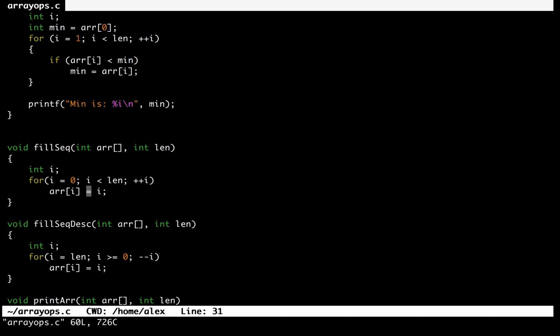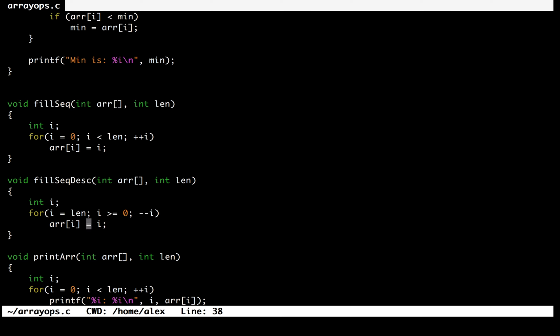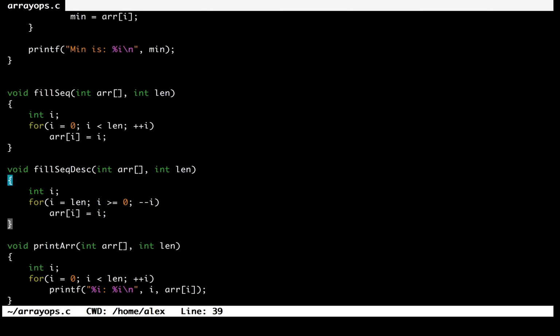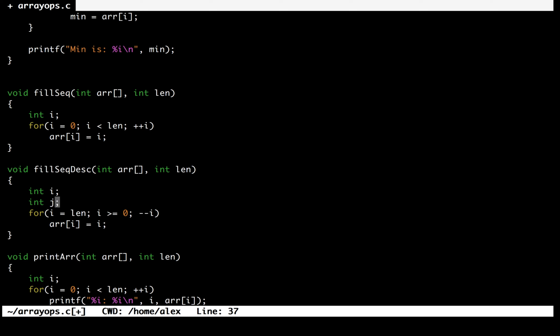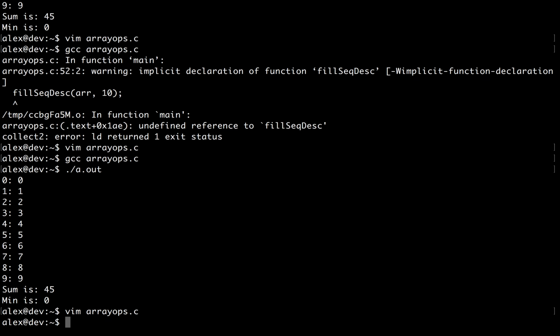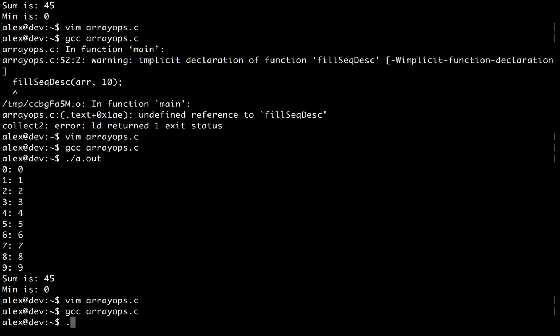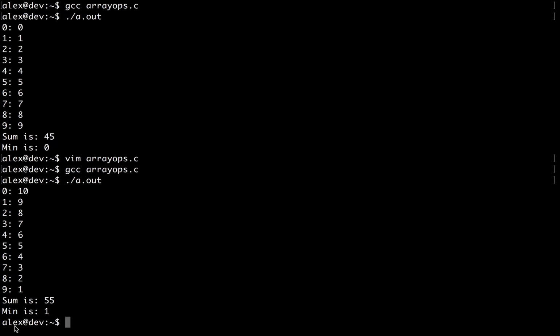Oh, that's funny. I'm filling it from the end to the front, but I'm still using the same index variable. So I'm starting at position 9, but I'm setting it to 9, and then 8 and 8. I'm just filling it in the reverse order. What I also need to do is have another index variable, start that at 0, and increment that, and that will work now. There we go. So now we're filling it in reverse order. We can see I did end up starting at 10, so our minimum is now 1.